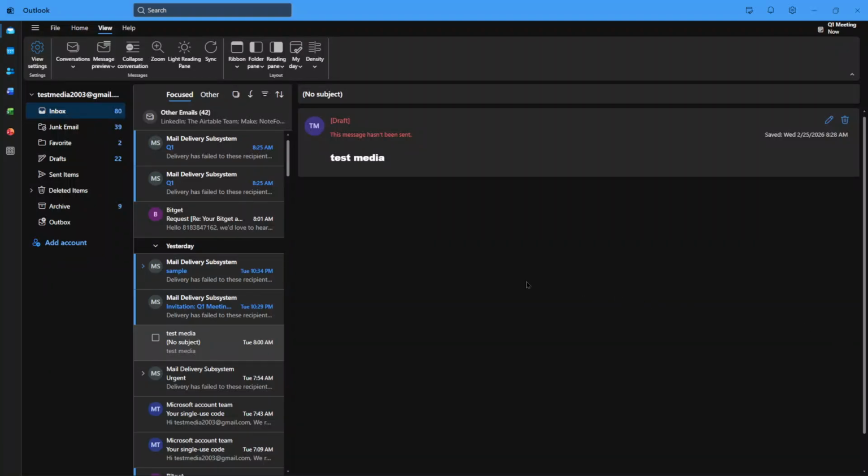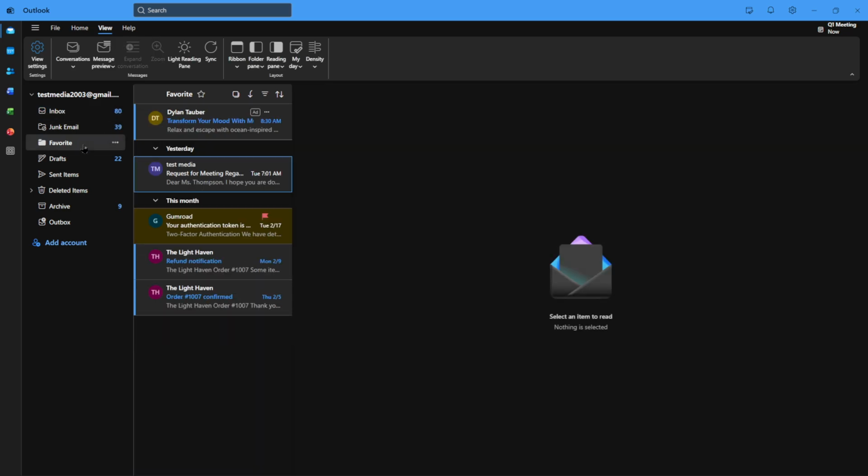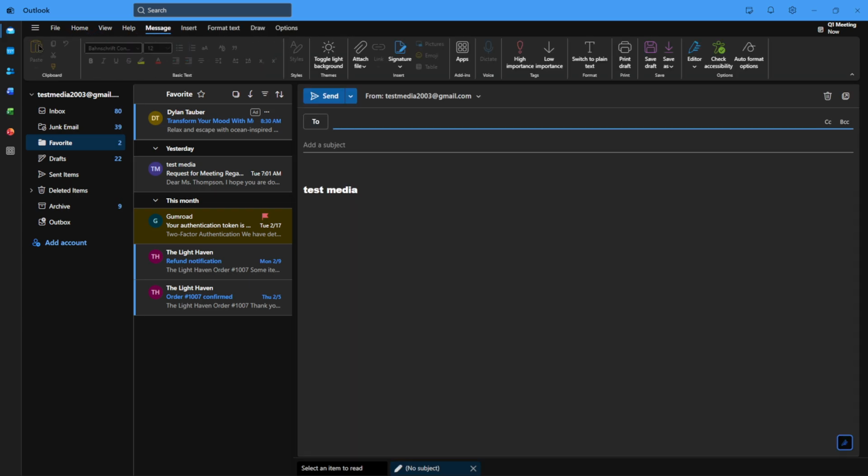In today's video, I'm going to teach you how to save a draft email in Outlook. So I'm here on my computer with Outlook open, and the first thing I'm going to do is move up to the top left corner and click on New Mail. As soon as I click it, a new Compose window opens, and now I'm ready to start creating my email.